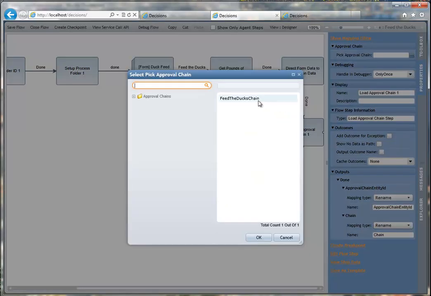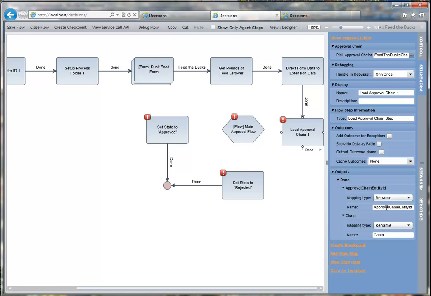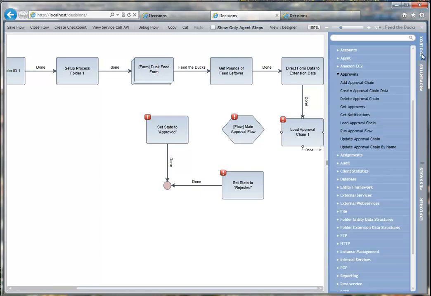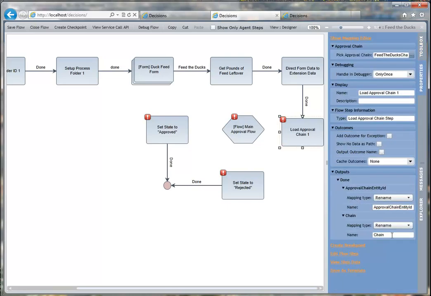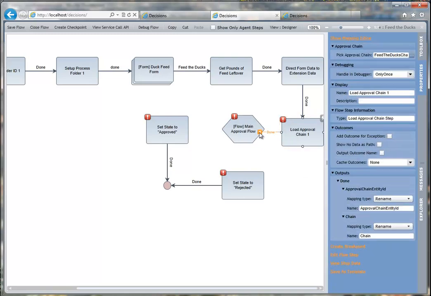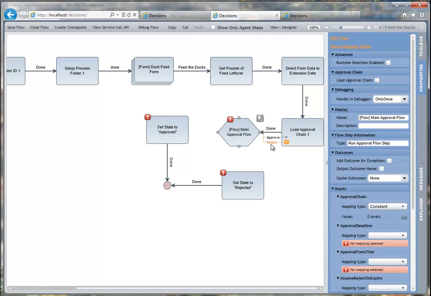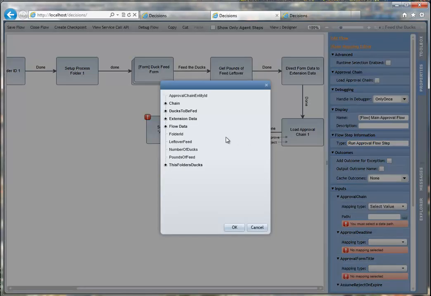To pick the approval chain, I will select that, and of course if I had multiple approval chains I would select whichever one I wanted to use. It'll output the ID of the approval chain in case I wanted to make some sort of customizations, which I certainly could. If I knew that I wanted to modify the approvers at this point based on some data, I could go ahead and do that using the entity ID, but right now we're just going to leave it as is and make sure we get that chain out.